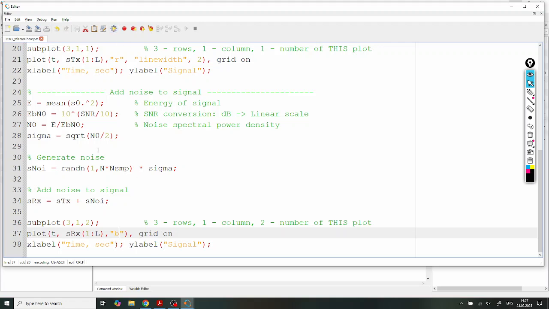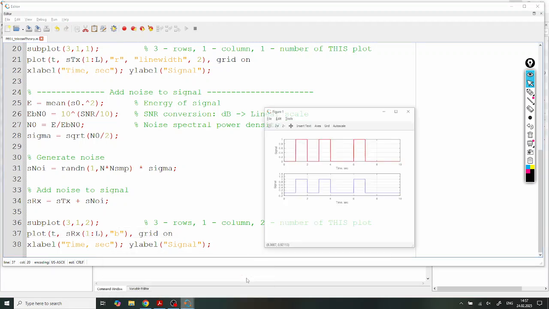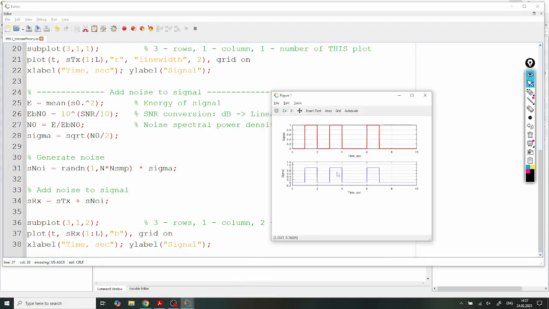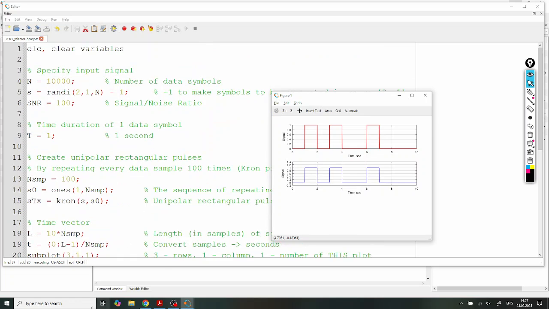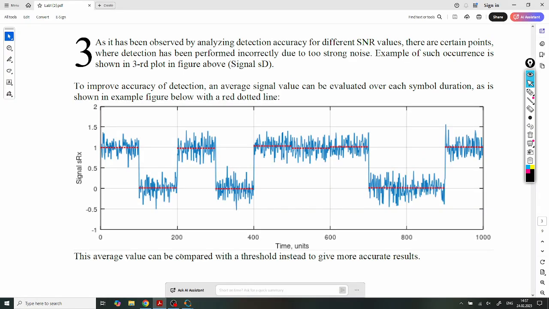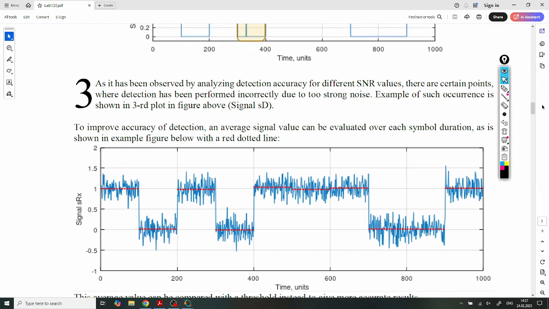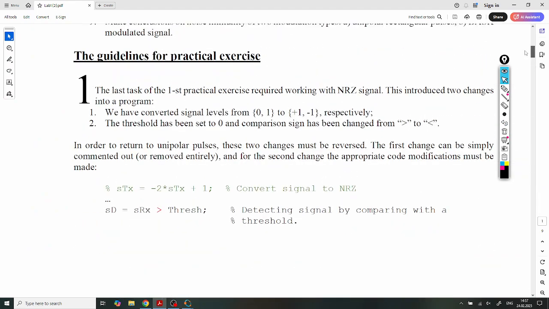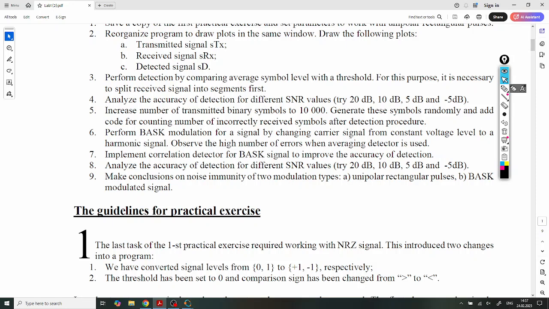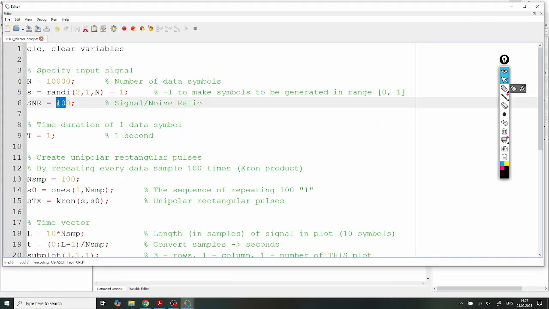Now, since my signal to noise ratio is 100 decibel, I'm hardly going to see any change here, yes? So my signal has not really changed much, which is expected. Now we can add some noise, so we have to add multiple points, like it was outlined in the task, starting with 20 decibel, then 10 decibel, 5 decibel, and minus 5 decibel. So let's start with the biggest one, 20 decibel.